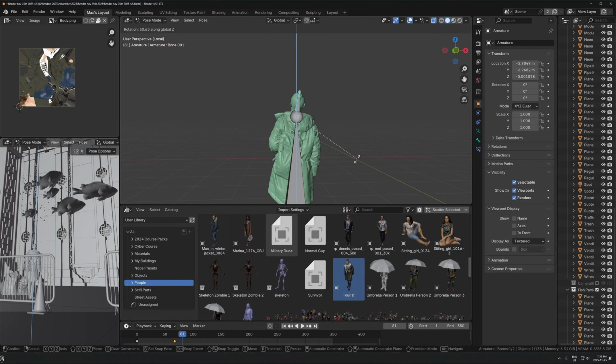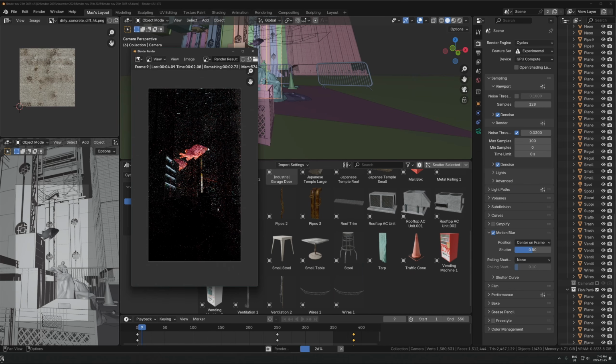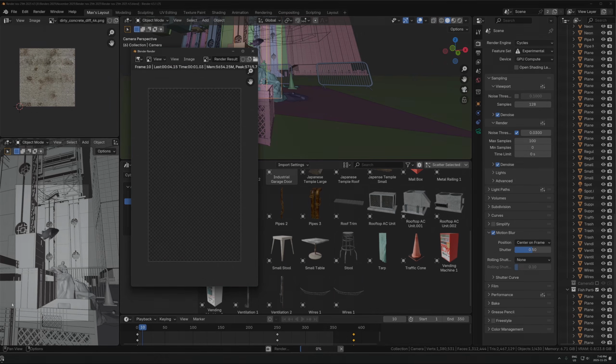I tried Ian Hubert's trick of just adding a 2-bone armature to this guy here and then just making his head wobble a little bit as these went by.